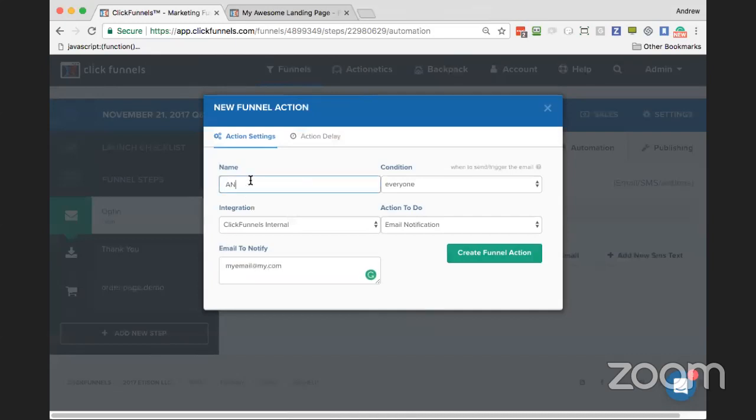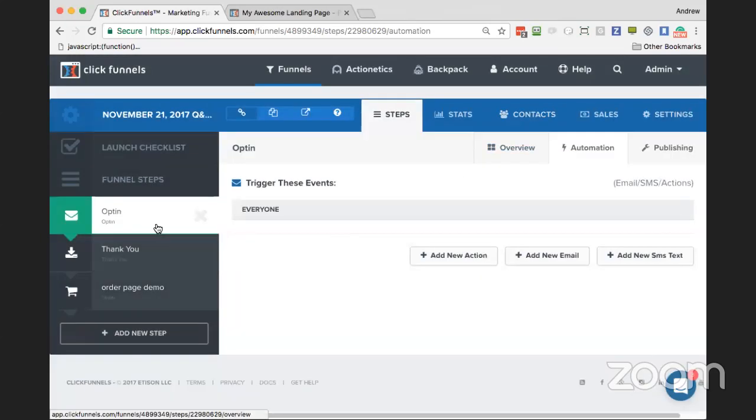You can type in whatever you want there. Condition will be everybody. This will send a notification email to the person that you place here. If you have more than one person, you simply put a comma, go to the next line and say my email 2 or 1 or whatever at my.com, and so on and so forth. This will send a notification to every single person you list here with relation to somebody completing that step. So hopefully that helps answer that question.